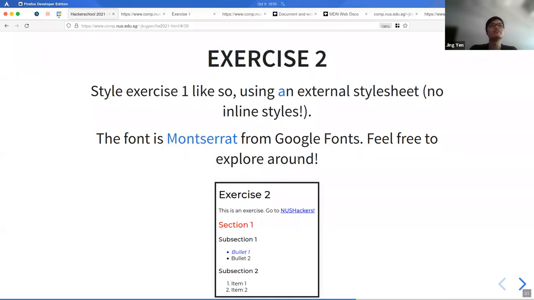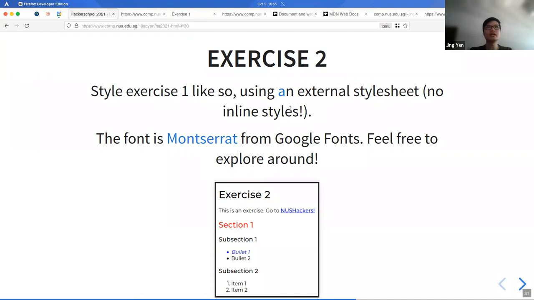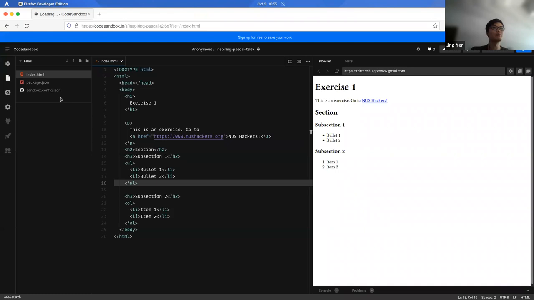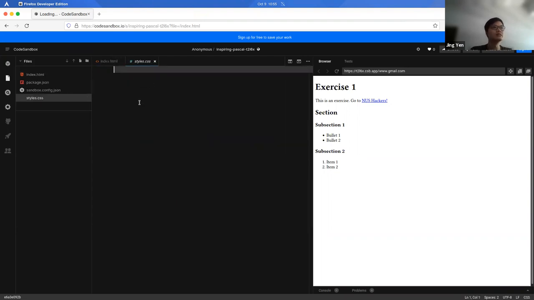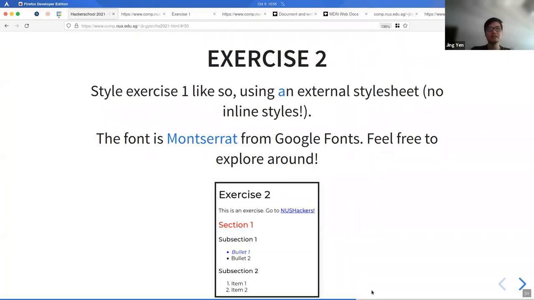Well, I think we have time for a quick exercise. So going back to this, try styling it using an external style sheet. As a quick recap, we are able to create files here. So we can click this new file to create a file. Maybe I'll call mine styles.css. You could name it something else. And then we could specify several properties here.